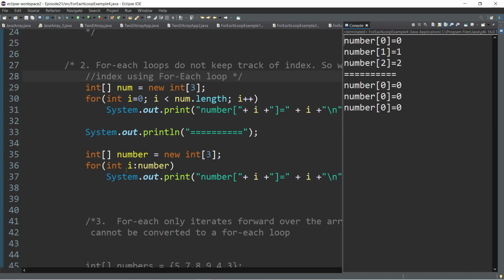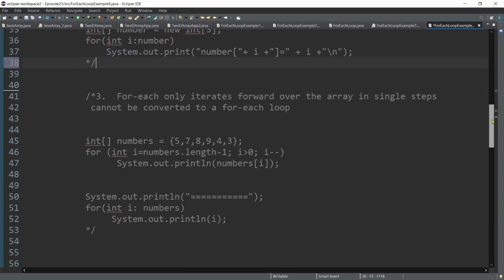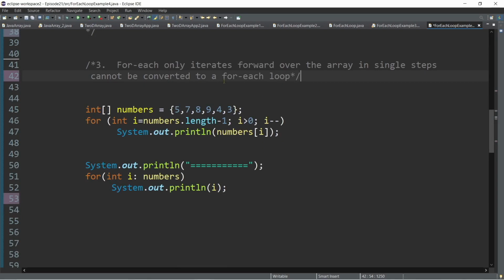But if we try to convert that using a for each loop, we generate this type of output where all the values of the array elements are 0, since we have an initial value of 0 there. So that's another limitation of using for each. Another example: for each only iterates forward over the array in single steps and cannot be converted to a for each loop. For instance, we have this one.